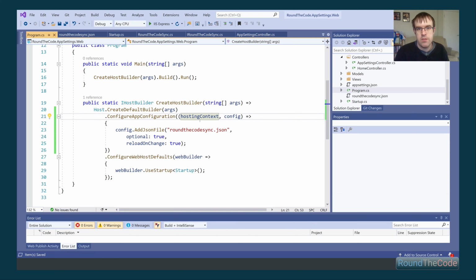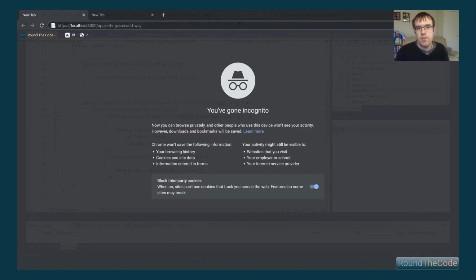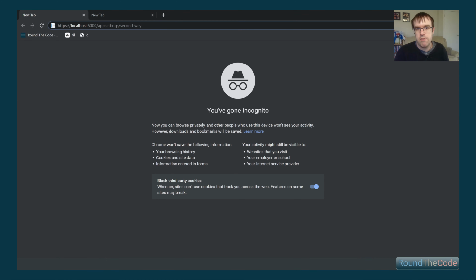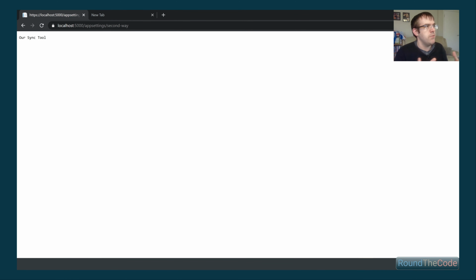Right, with that done, let's run our application and see if it loads up in our browser. Okay, so our application is running now, so let's load it up. You can see it's working with our second way. Let's try it with the third way, directly through the roundthecodesync instance. And as you can see, that is working for us in a separate file.